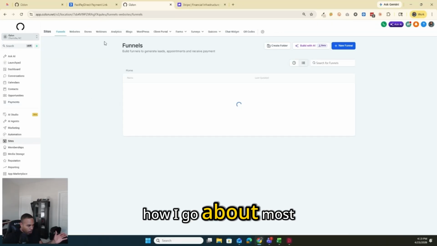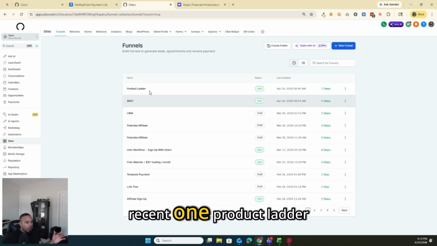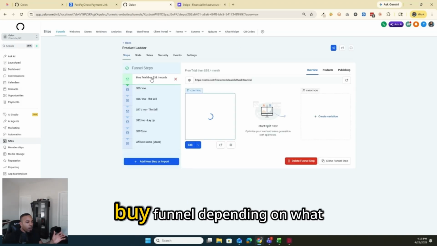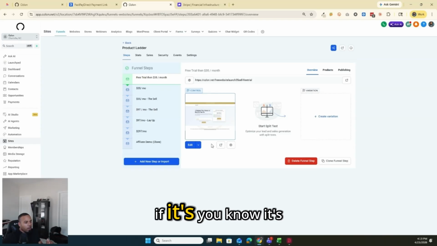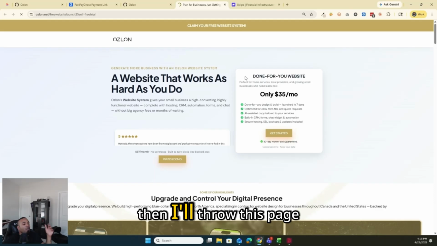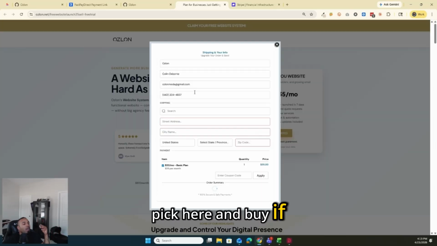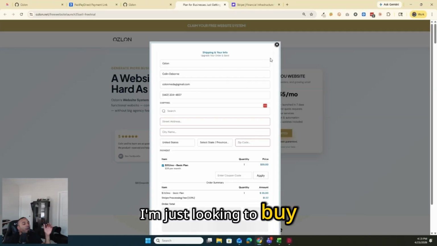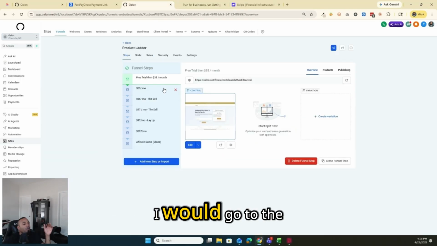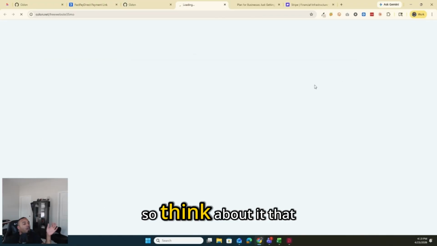How I go about most of my clients is I send them through a buy funnel. Let me see the most recent one, the product ladder. I send them through a buy funnel, depending on what it is. If I want to sell a little bit more, give them a little bit more to look at, then I'll throw this page at them. I'll be like, all you got to do is pick here and buy. If it's somebody that's like, I'm just looking to buy, I'm ready to go, then I would go to just a straightforward sell. So think about it that way.